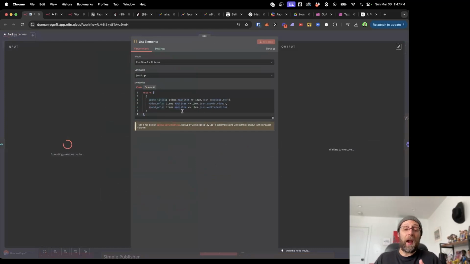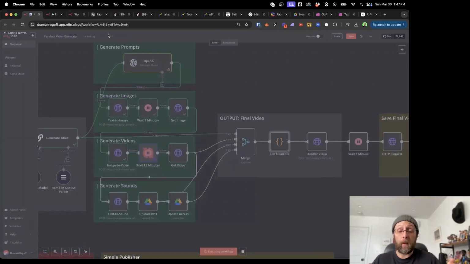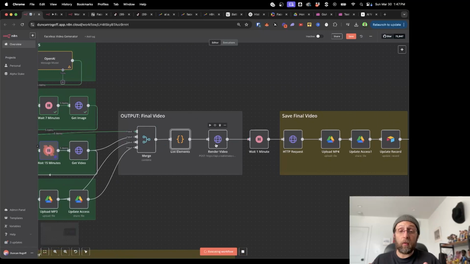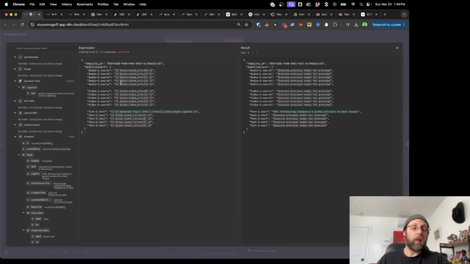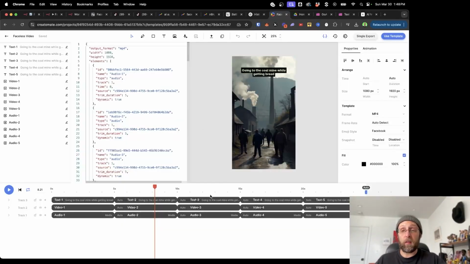We're basically listing out all of the different elements, the response text, the videos, and the links to all the videos. And from there, we're just sending this over to our Creatomate template to actually render out the video. So you can see here that this is the template ID. So this is basically the ID that's specific to this template that we've built.